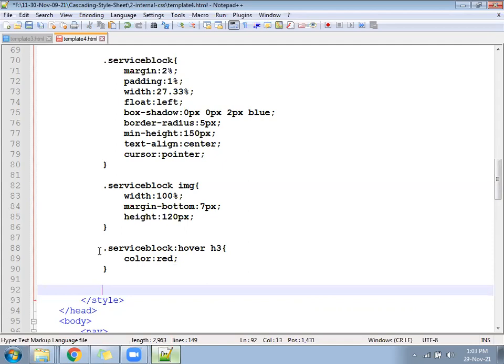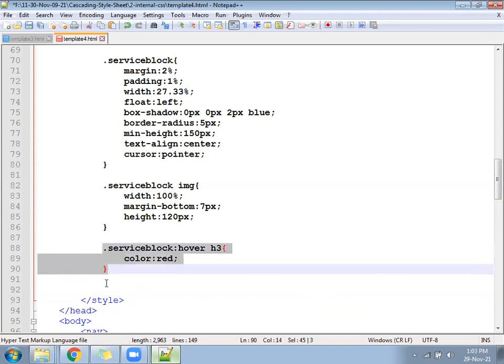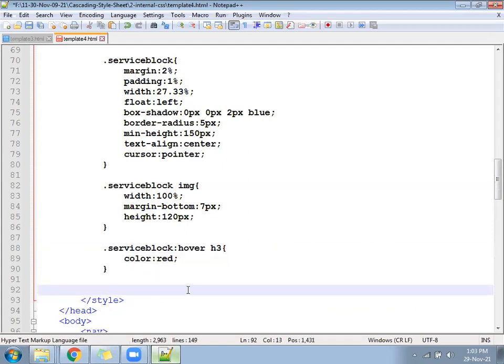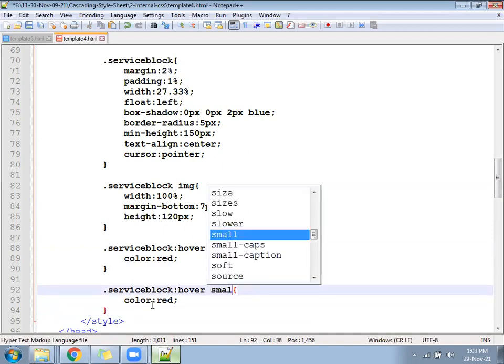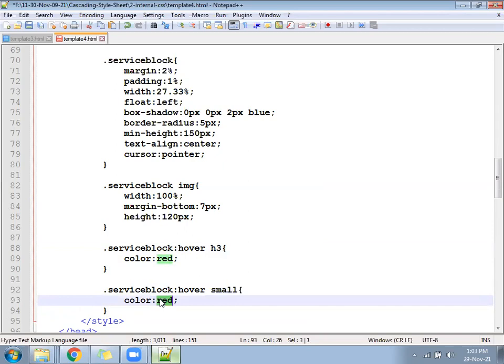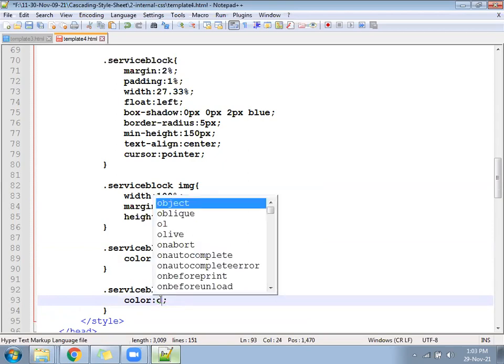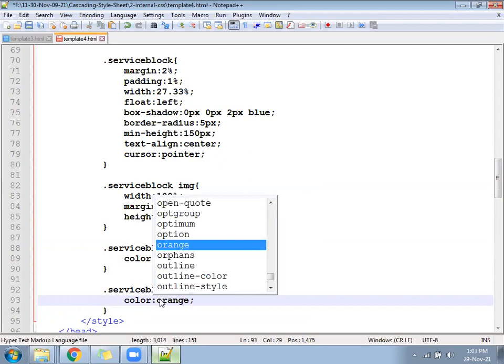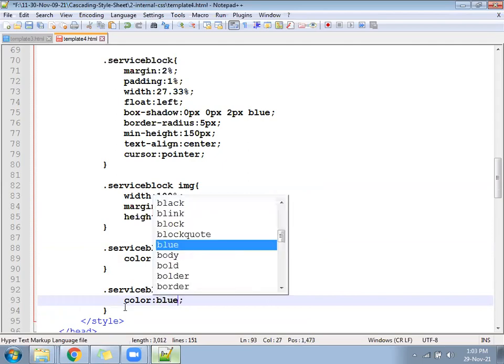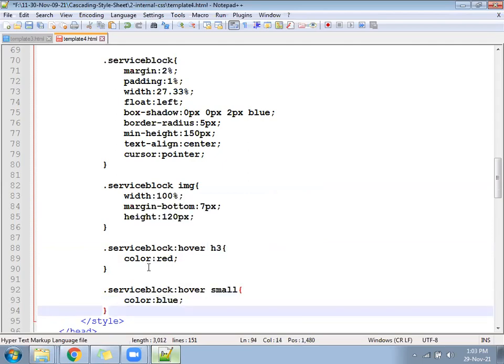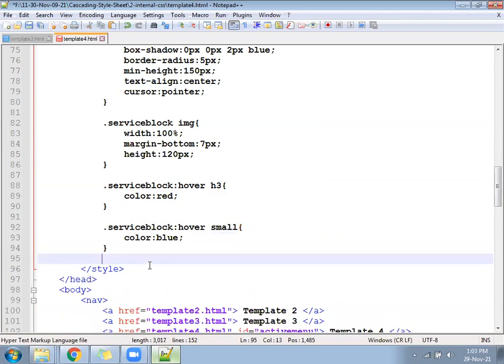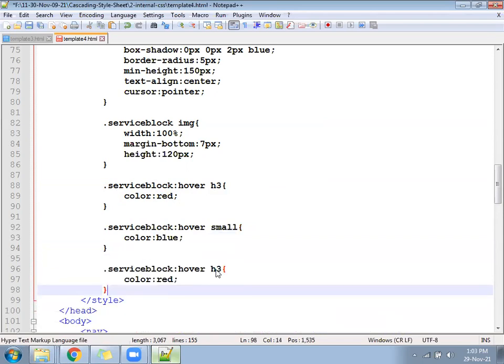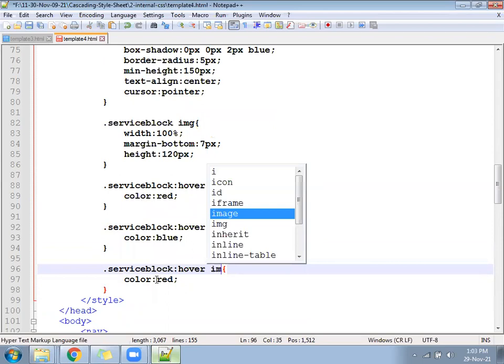Write again. Cursor colon pointer, a small tag. The color will convert into something orange color or maybe blue color. And again I will write here cursor colon hover img.